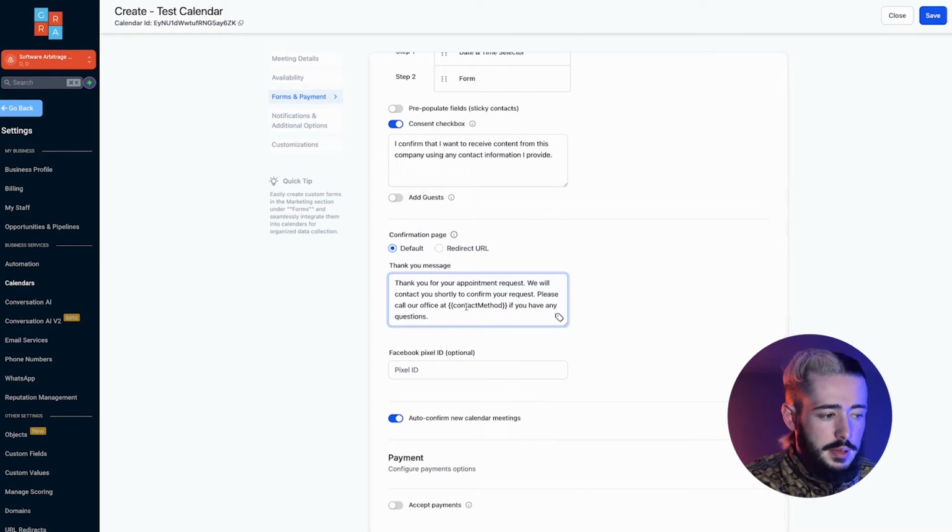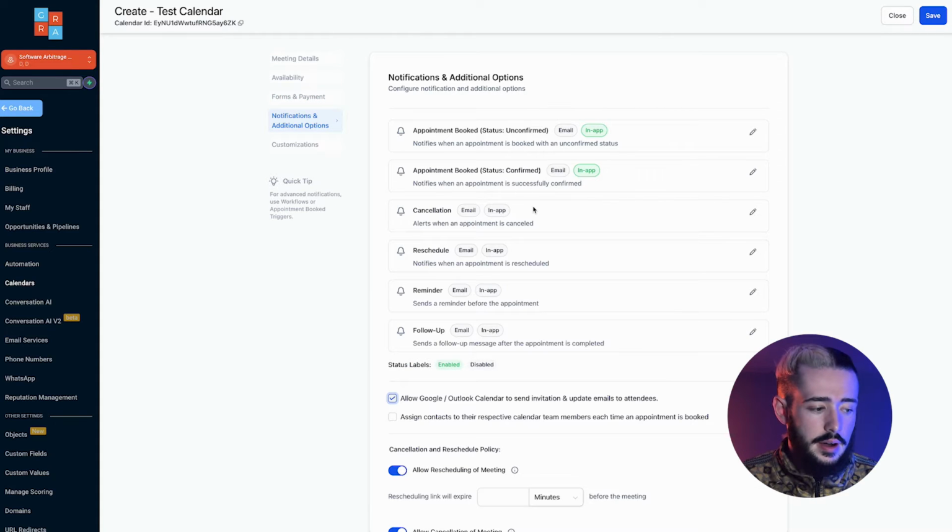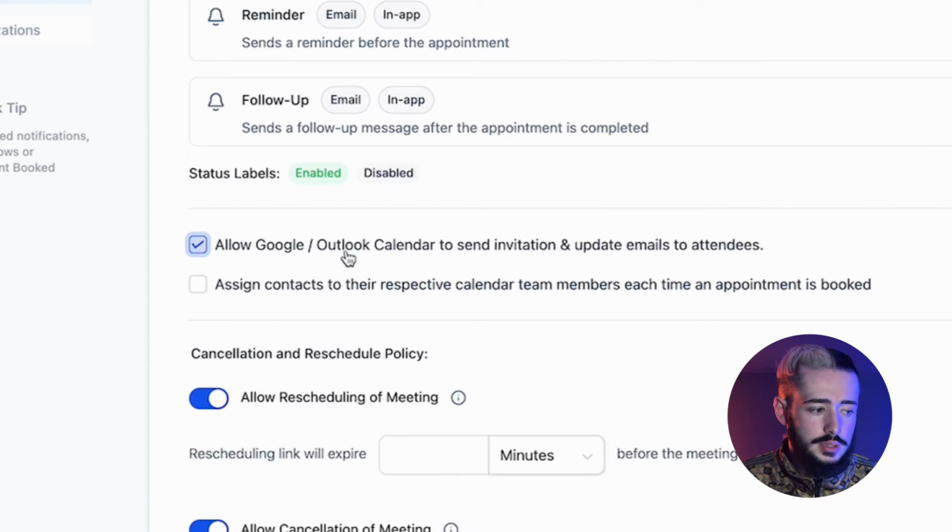Forms and payment, I'm just going to keep the default form on here. This form just asks the person for their name, their email, the phone number. Scroll down, confirmation page, thanks for booking, everything's all good there. I'm going to click on save again. This right here is very important. So if we scroll down to allow Google/Outlook calendar to send invitation and update emails to attendees, this right here is very important. So what's going to happen here is whenever someone books in on your calendar, Google Calendar is also going to go ahead and send them an invite to their calendar so they can go ahead and accept that, or they can decline it, or whatever they want to do.